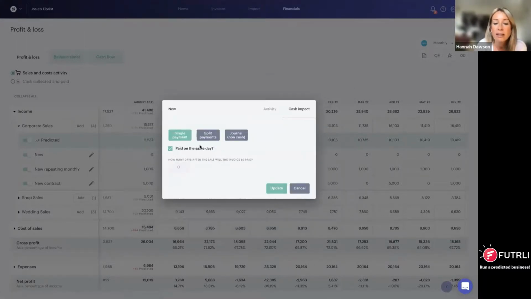So again, go to the cash impact. Do I want it paid on the same day? Yeah, I do. I'm going to make it paid on the same day. I'm not going to use any of the different payment types. It's another video for payments and how they work. So knock yourself out and go and watch that too. So this is going to be a same day payment.